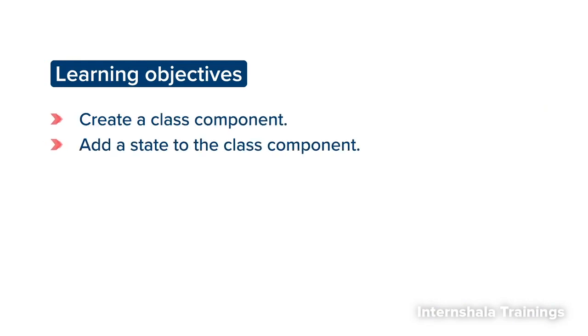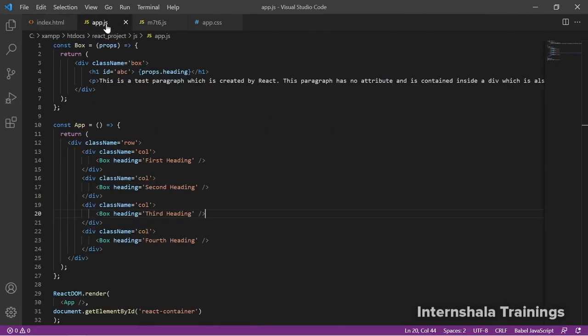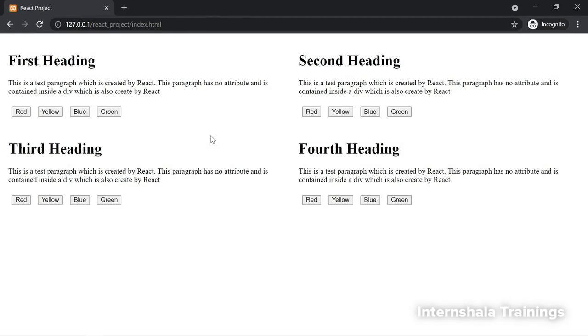After going through this video, you will be able to create a class component and add a state to the class component. In the previous topic, we learned that props are uneditable. But what if we want information which changes over time, maybe upon some user interaction like click or hover? How can we do that?